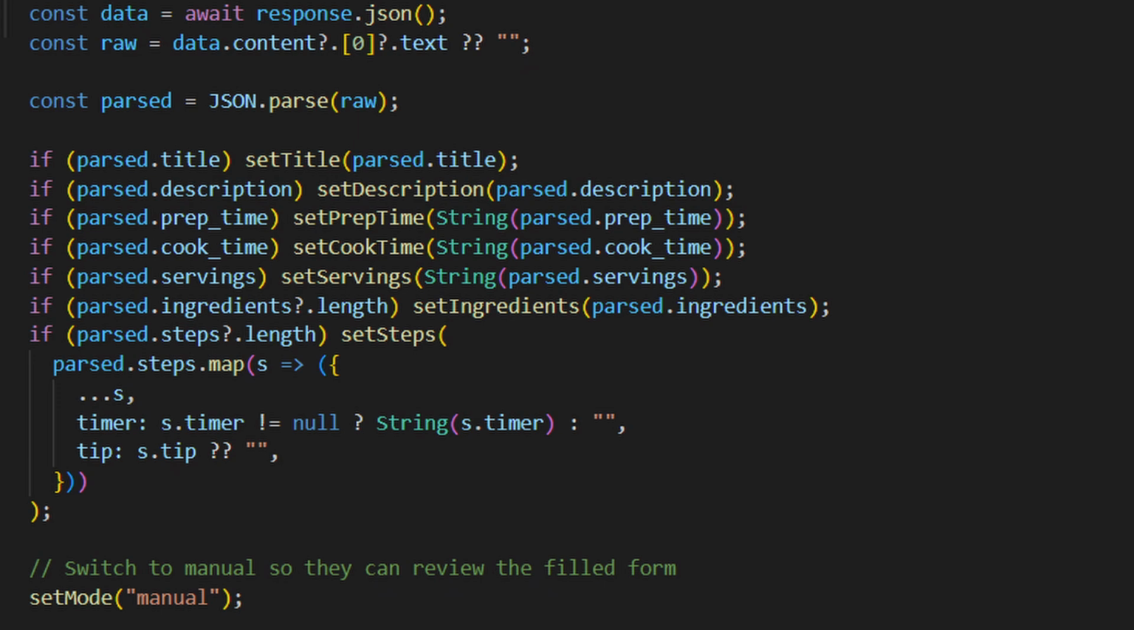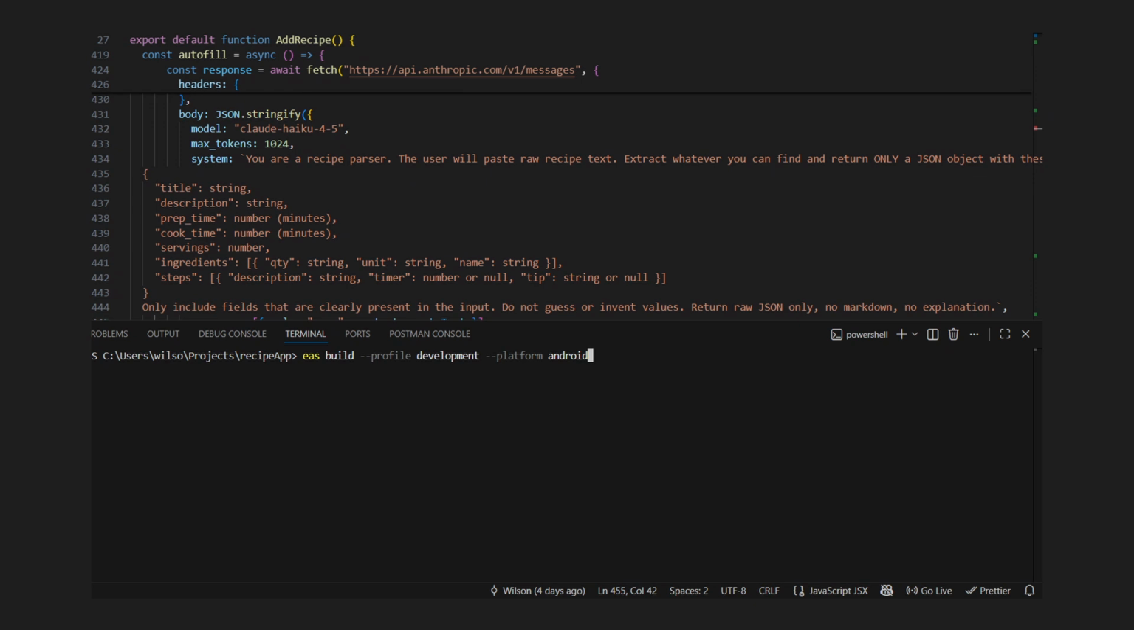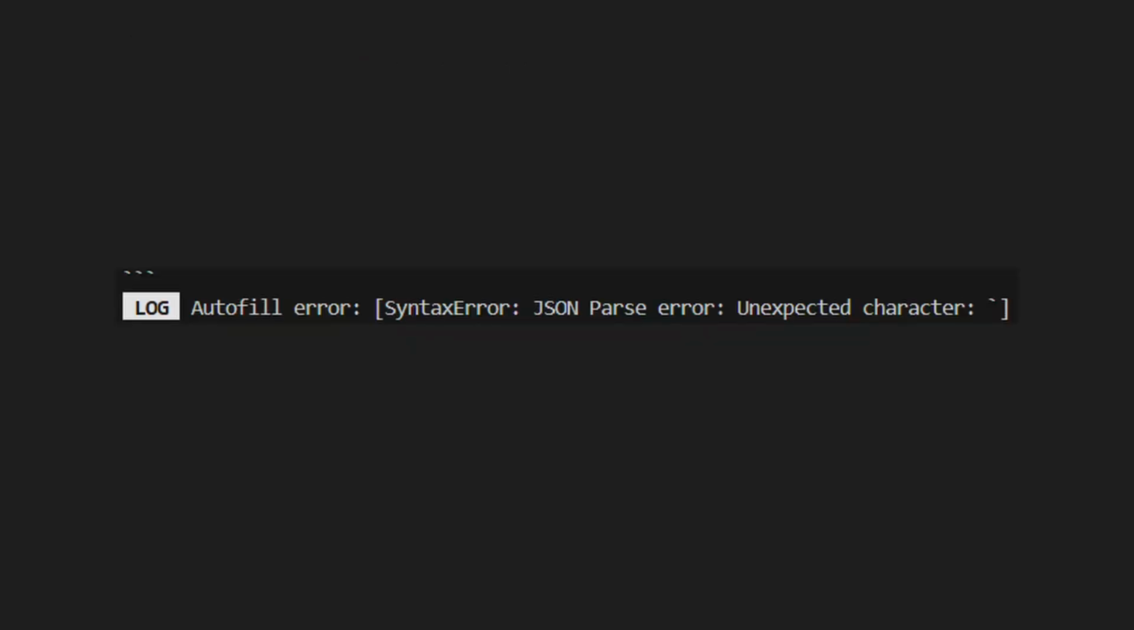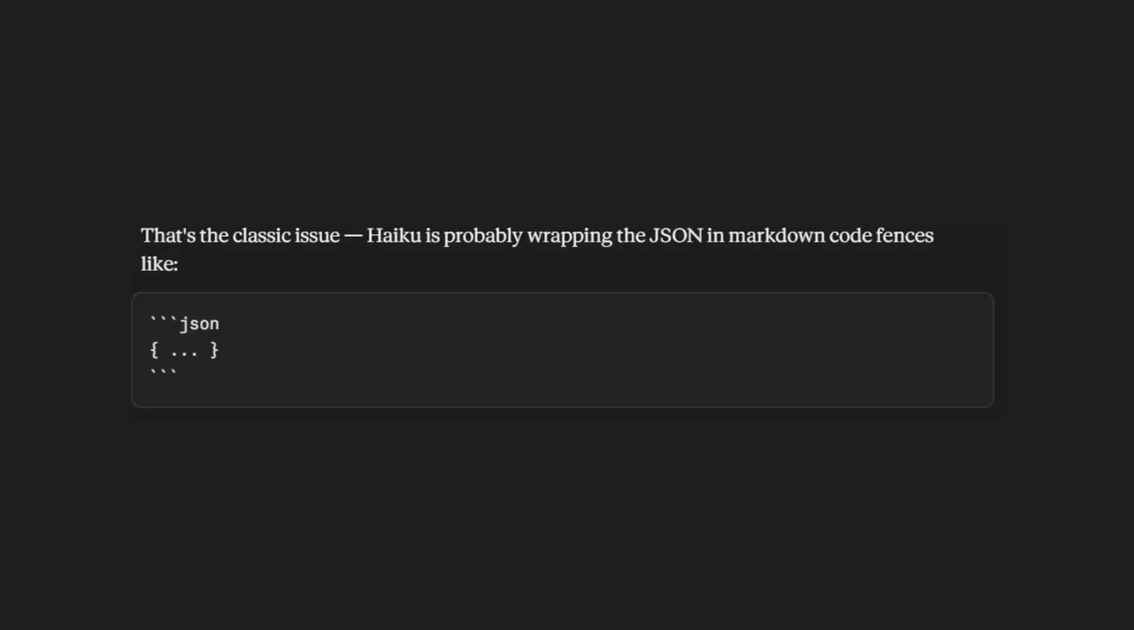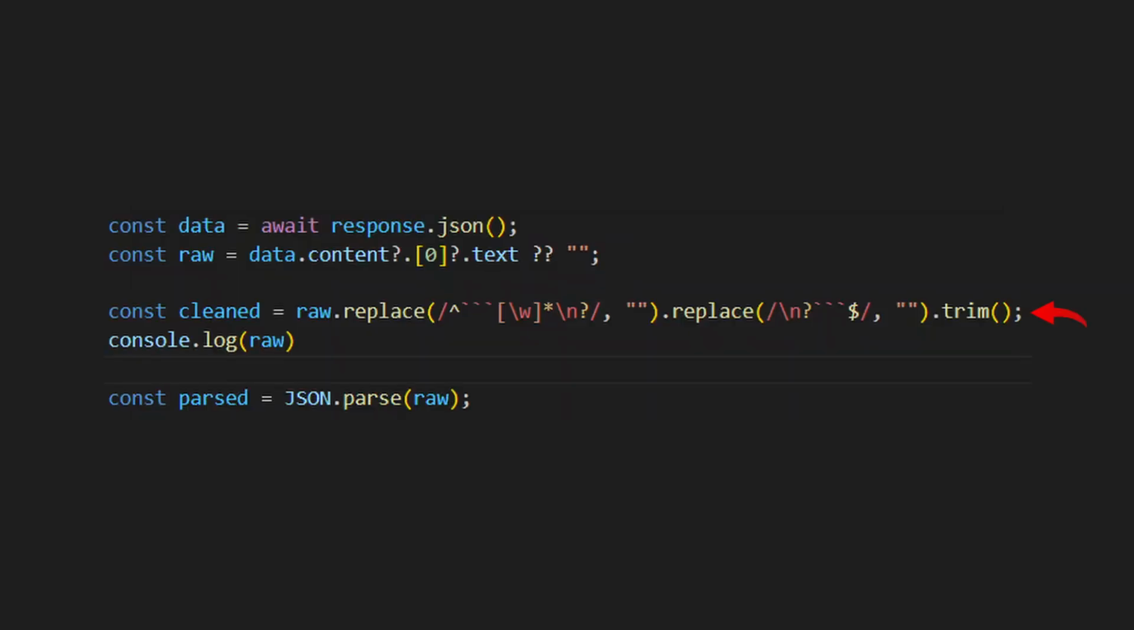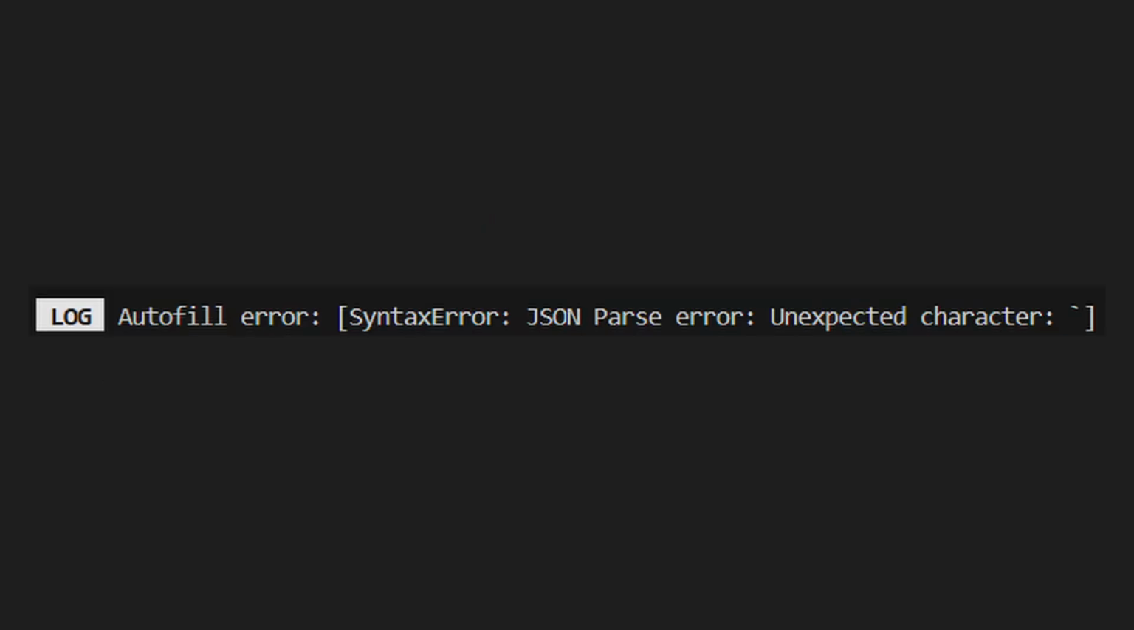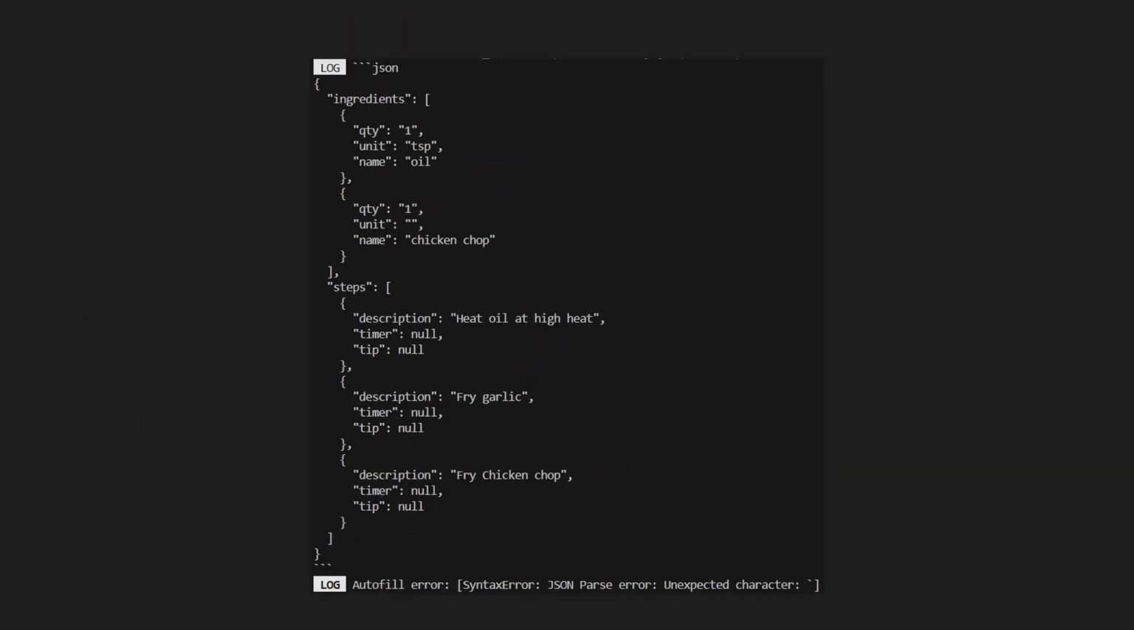And finally, I built a development build for this app, since Expo doesn't support this, and tested it out. An error was produced when I tried adding a recipe for the first time. I then realized that the data had the word JSON and 3 backticks in it. So I had to remove those by cleaning the result, and also log the raw data to see what it produces. Looks good. The error still appeared, but now I have the logs, which makes it easier to debug.